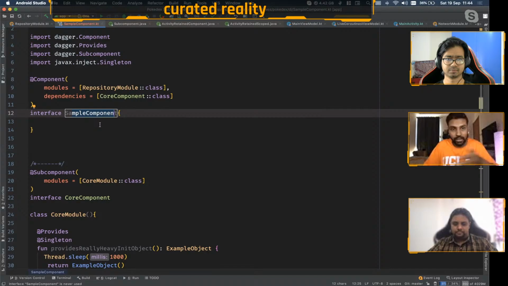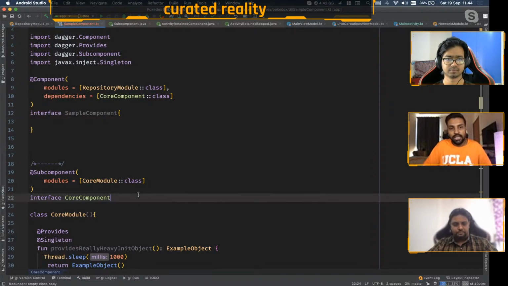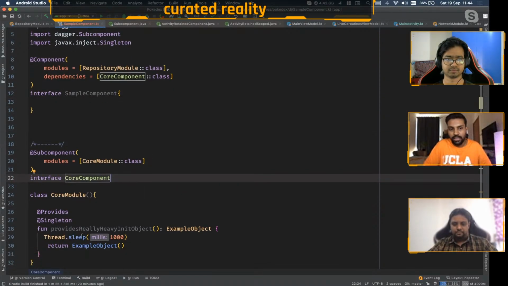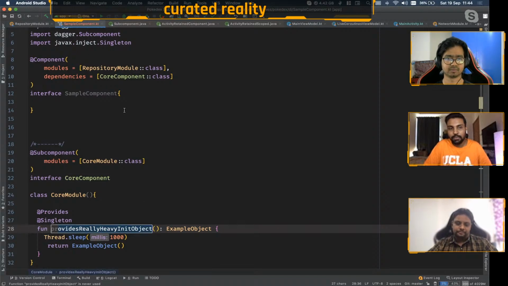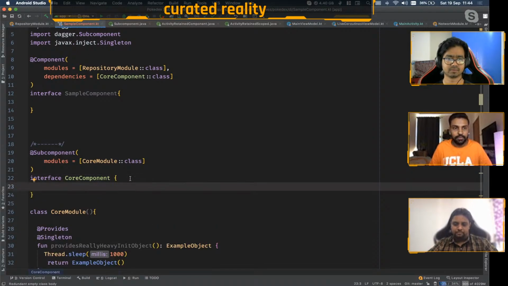Now, if you realize in the core component, I'm not exposing anything. So if I ever want to get this, I can only do an @Inject. I can't really expose this out of the box. But if I write something like this, fun, all I have to do is example object, short form, and I have to get the instance of it. Basically, I have to expose this out.